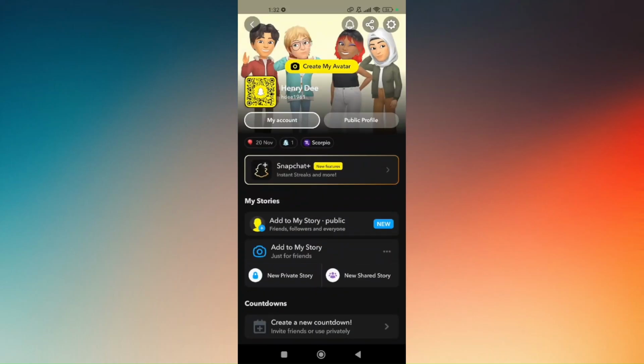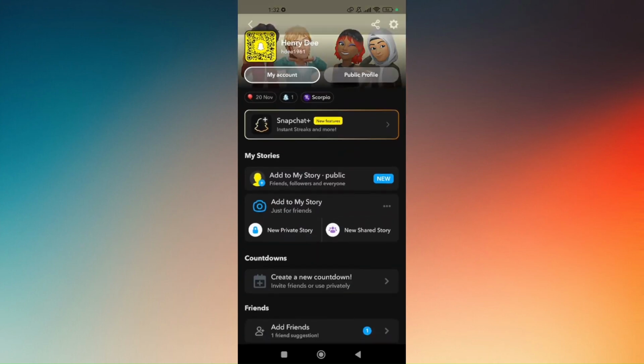What you want to do next is locate your user profile or your avatar located at the top left portion of your screen. Once you tap on that, you will then be redirected to this page.